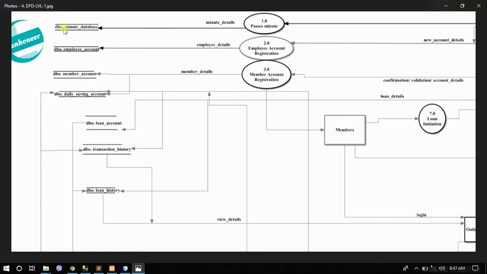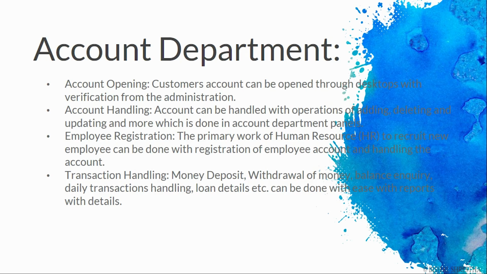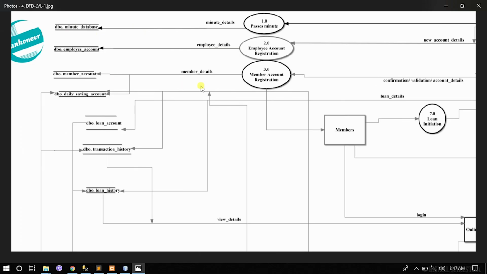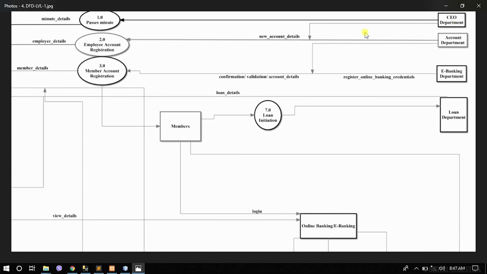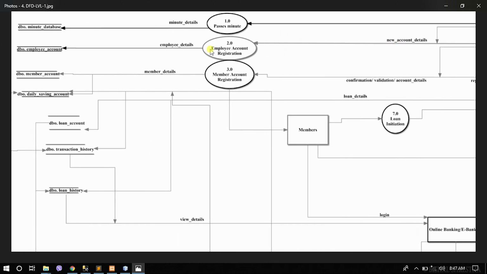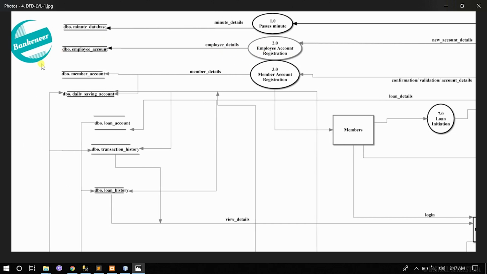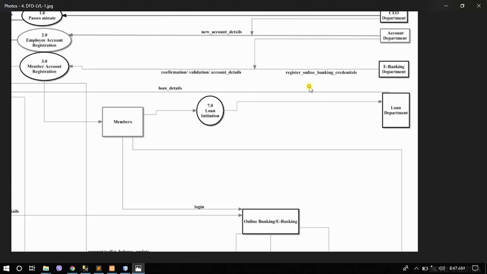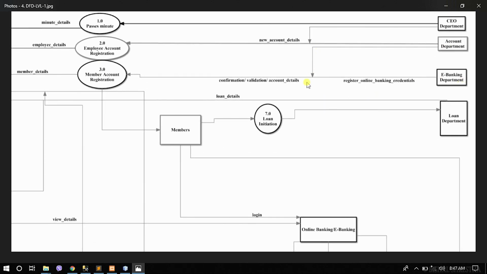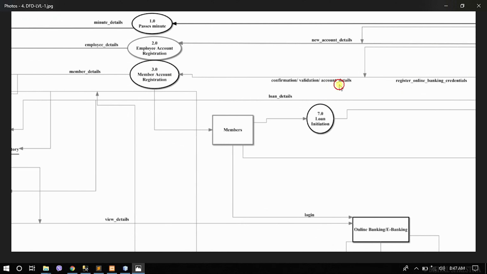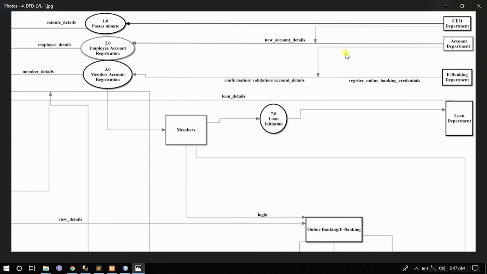Account department. Account opening. Customers' accounts can be opened through desktops with verification from administration. Another is account handling. Accounts can be handled with operations of adding, deleting, and updating and more, which is done in account department panels. Employee registration. The primary work of human resource to recruit new employees can be done with registration and employee account and handling the account, which can also be done in the CEO department.